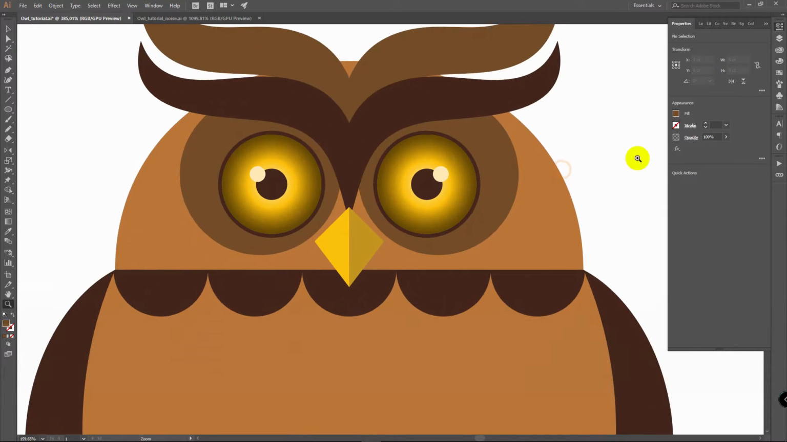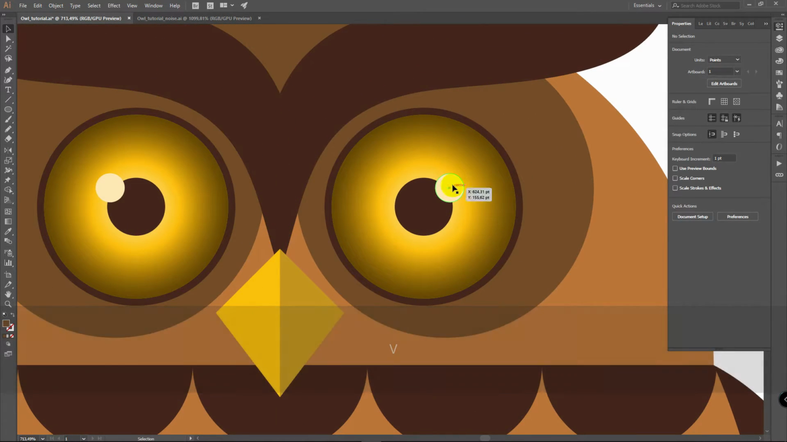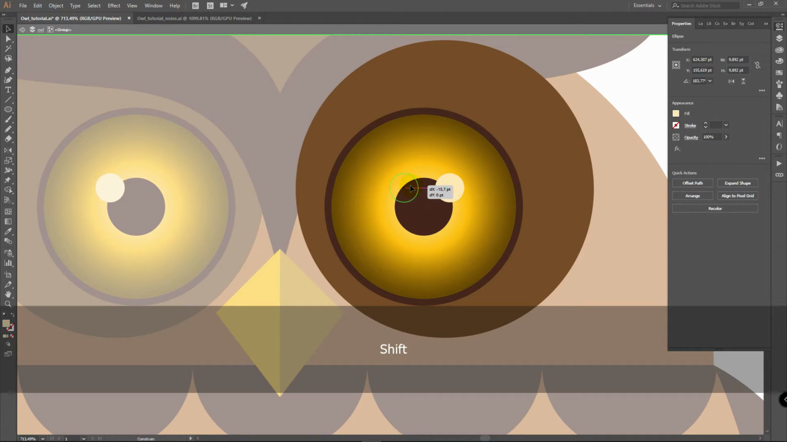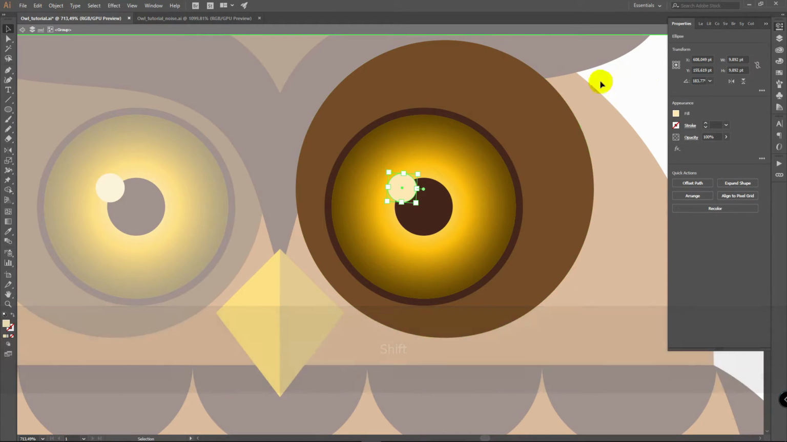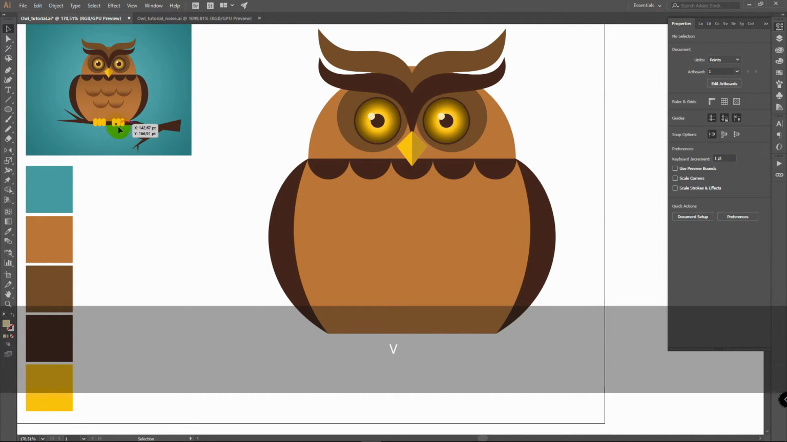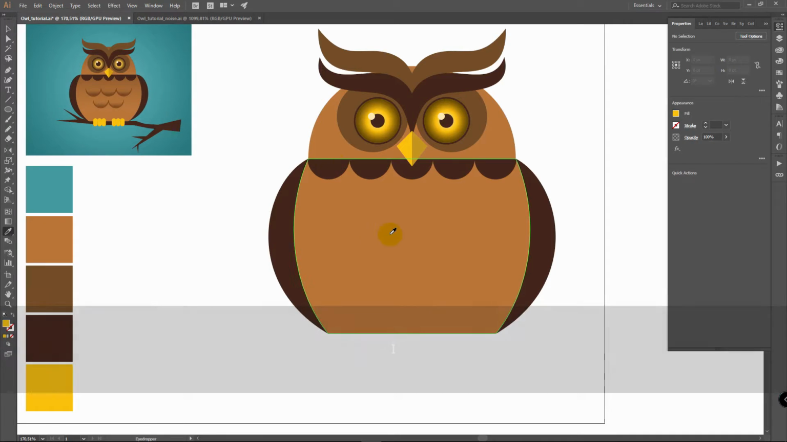Alright, now as you can see we need to move this object to the left. Double click on this group, select this object, hold Shift and move it here. Exit this group, double click somewhere on the workspace. Now let's create claws. Eyedropper tool, pick yellow color.